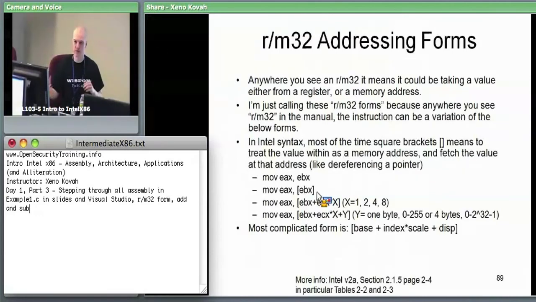The brackets could be on one side or on the other side, but it can't be on both sides because I said there's no memory to memory, right? So you'll see angle brackets on one side or the other. In the simple form, you just treat it like a straight up address, go there, get the contents of memory, and stick it in the register.